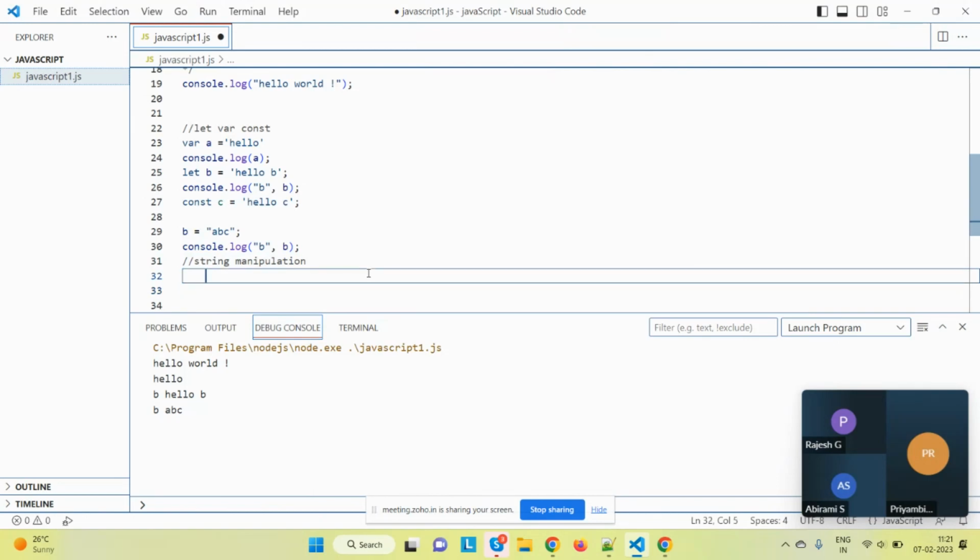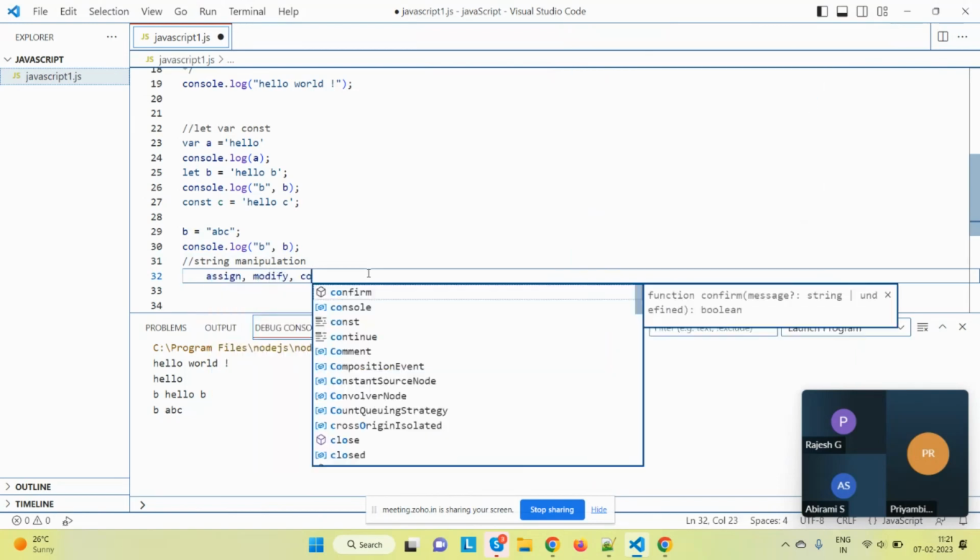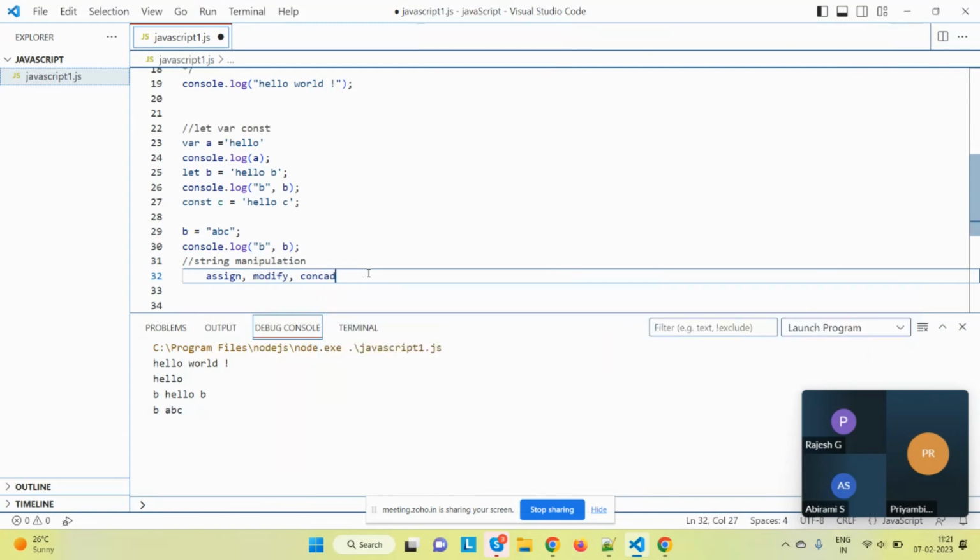You can assign, modify, concatenate, split. Concatenate, you are joining. Split, you are splitting the variable, right? So these all come under string manipulation.